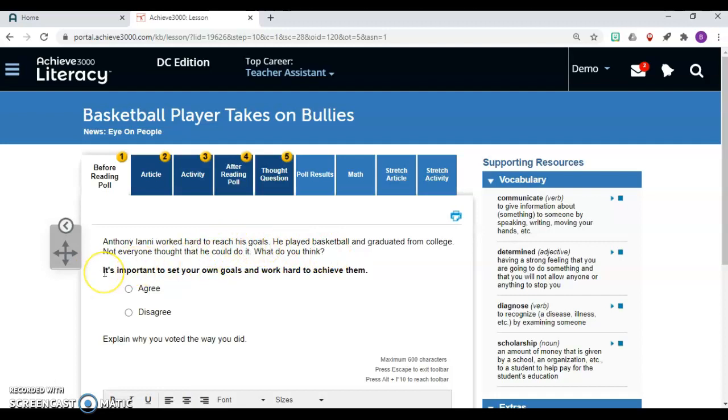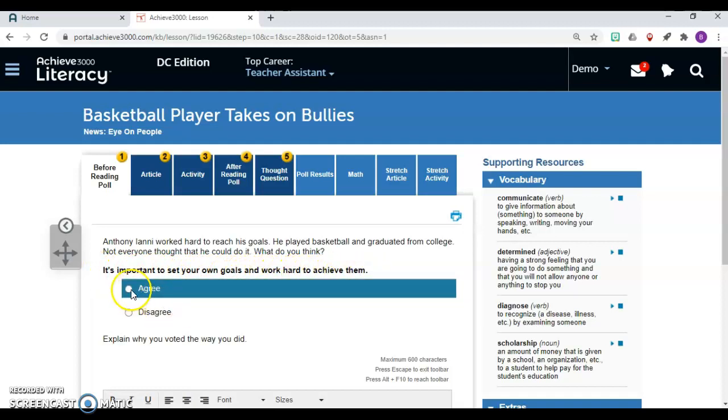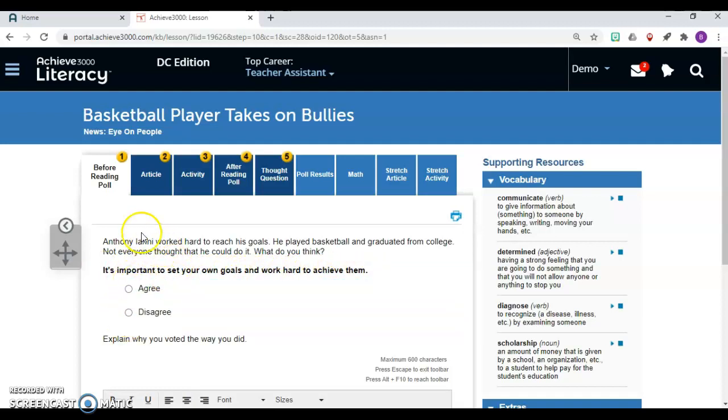And then the question or prompt is, it's important to set your own goals and work hard to achieve them. Whether you agree or disagree, the purpose of this step is to get you to start thinking about the ideas in the article. So I'm connecting that the basketball player is probably Anthony Ianni, and he had to work hard, and he took on bullies at some point in his life.